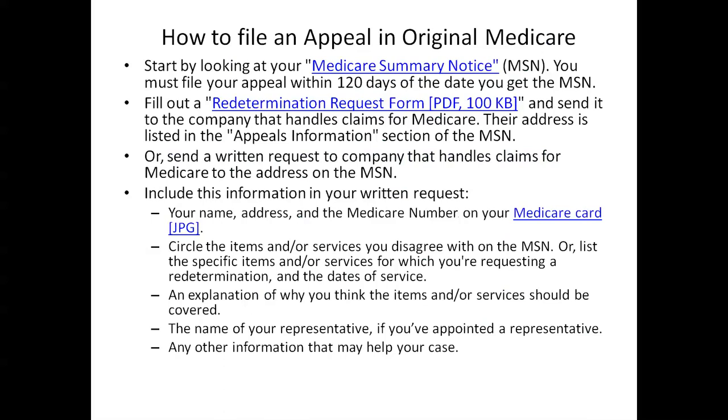A detailed explanation would be good, and this is where it comes in. It'd be very helpful if you get anything from the doctor saying the doctor ordered it and why the doctor ordered it. Any letter from the doctor or anything would be very helpful. Include the name of the representative, if they've appointed one, and any other information that could help their case. And as I said, if you can get the doctor on board with helping file an appeal, Medicare looks at that.